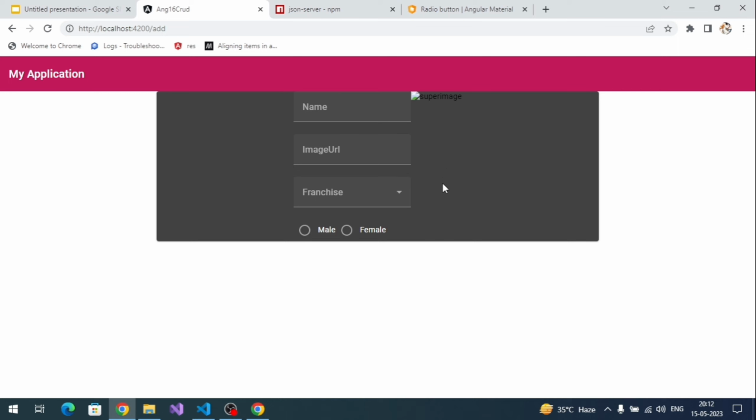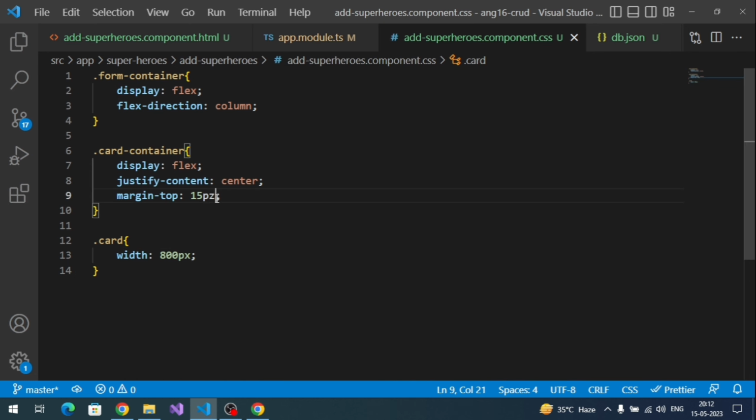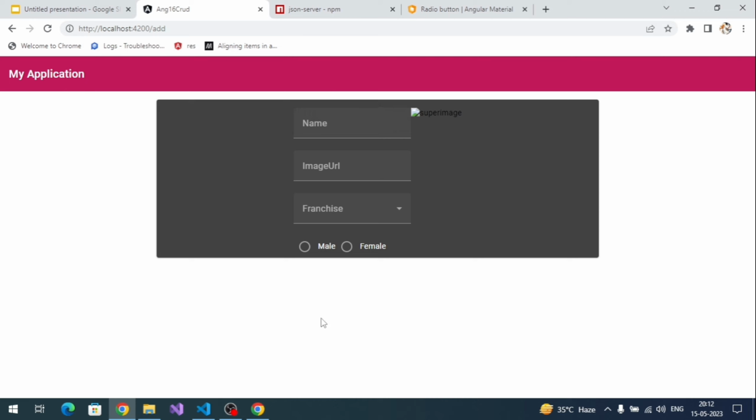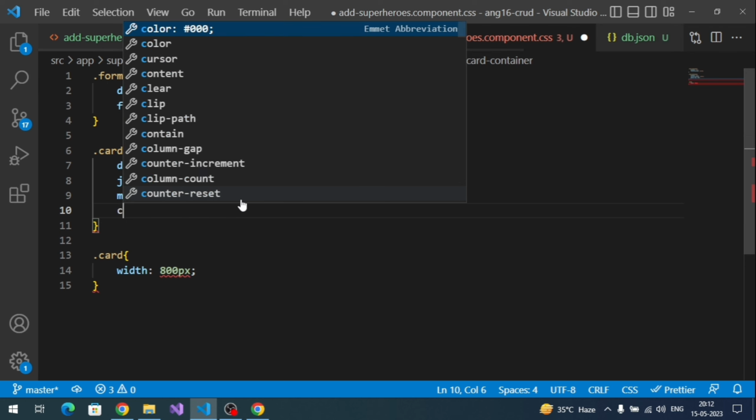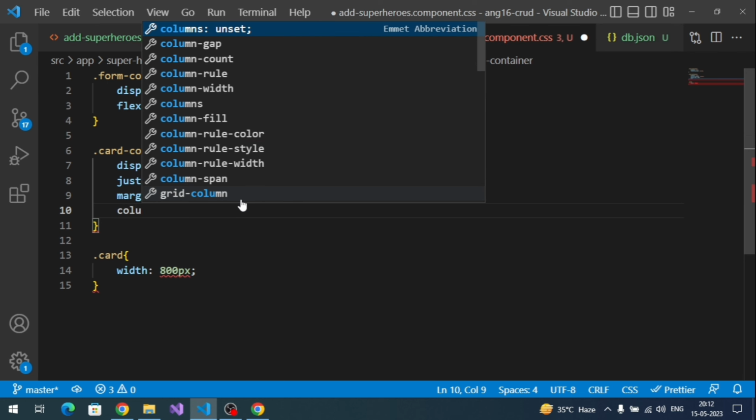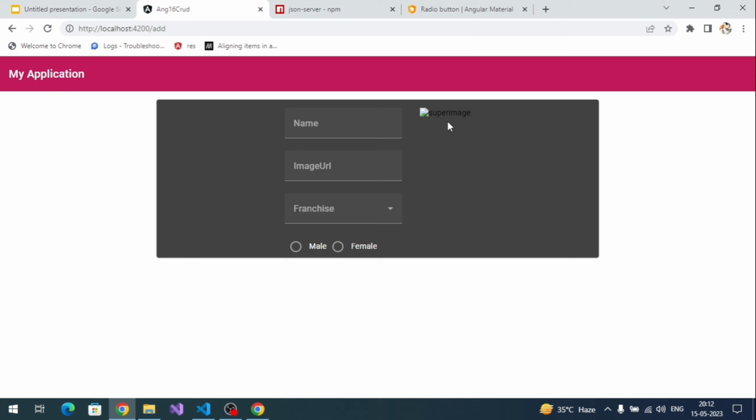Now I need some spacing between them. So for that, I will add margin top. Now check the top. Now I am getting some space. Now I want a space between the image preview and the form field. So here in the container itself, I will add column-gap, say 2rem. See now, there is some gap between the image preview and the box, right?